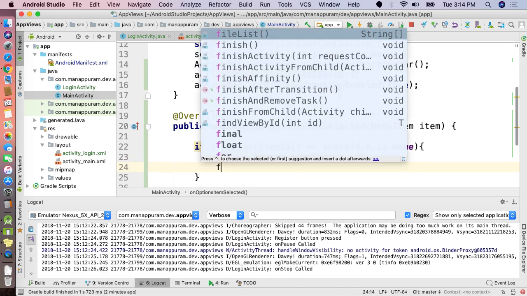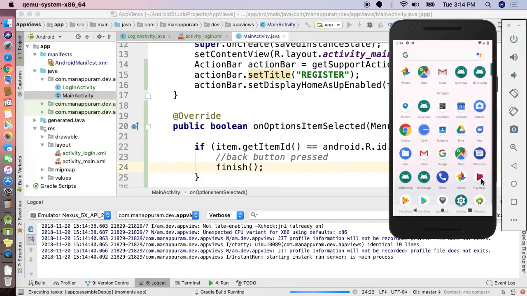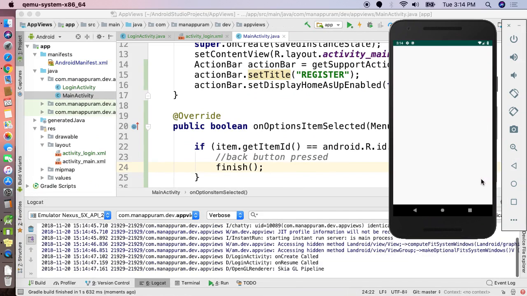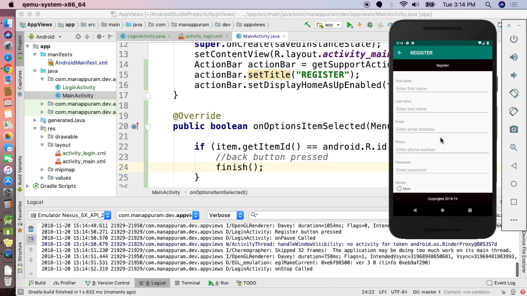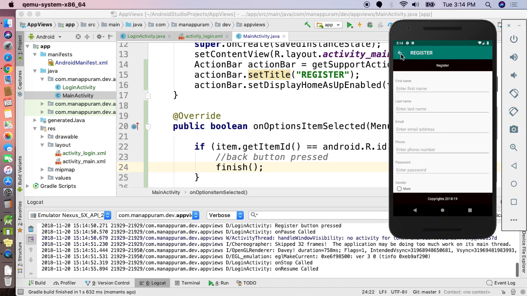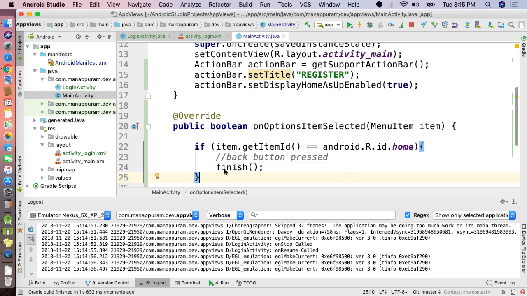So if you want to dismiss your activity, all you need to do is call finish. So if the user clicks on the home button or back button, it is going to execute the function called finish, which will properly shut down the activity. Let's see. I'm going to click on the register button. Now I have a back button. I'm clicking the back button. See that the activity got dismissed. It is because I'm calling finish.